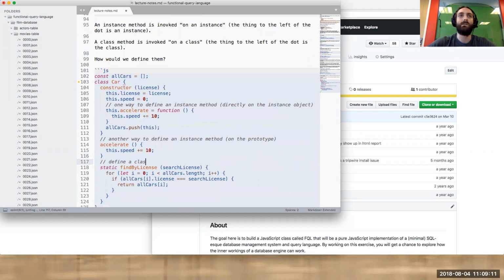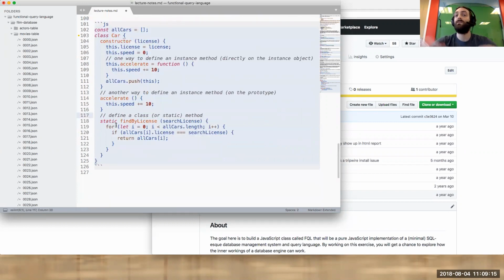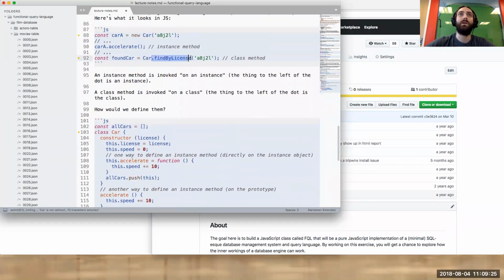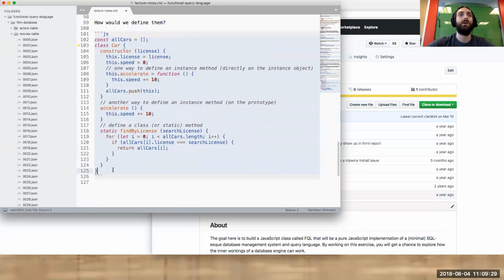Define a class. Because class methods are often called static methods. So if you see class method or static method out there, it's the same thing. They mean the same thing. So you just put the static keyword in front of it, and that means that it's now a direct property of the class constructor function, of the class object.